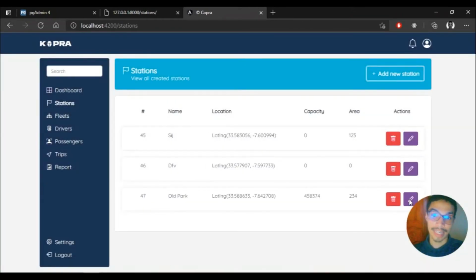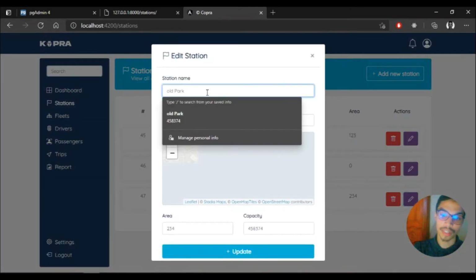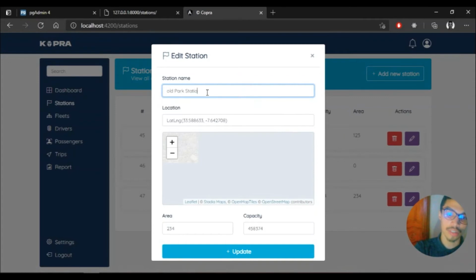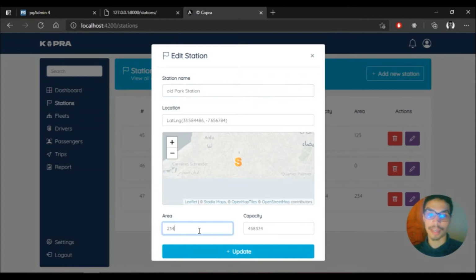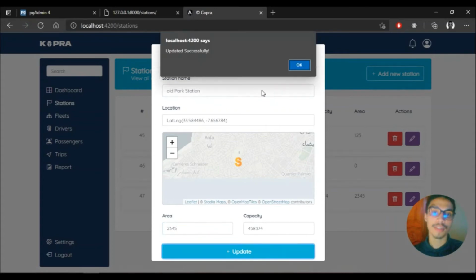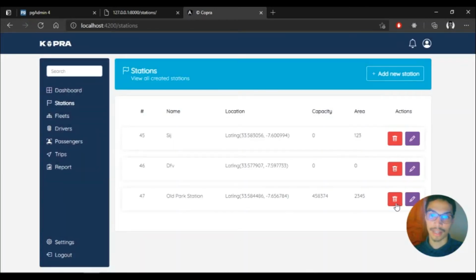You can see here I can edit it. I can say here, for example, Old Park station. I can change the location of this as well. And also here I can update, right? It's updated successfully, right? And I can delete it.